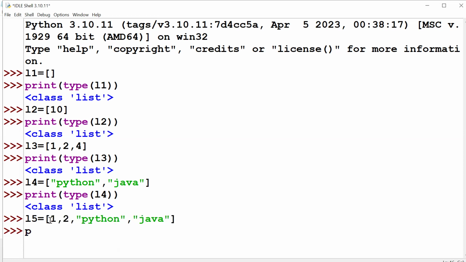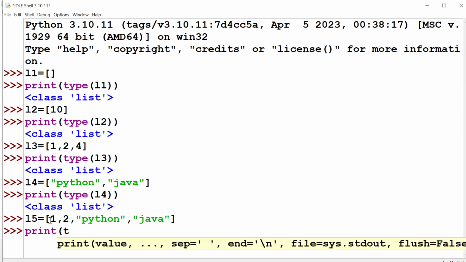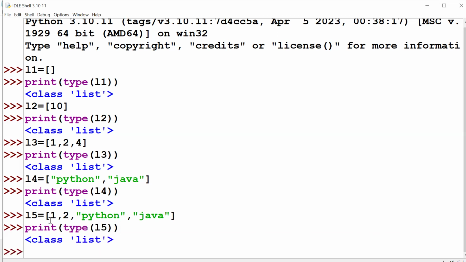We can store multiple, I mean heterogeneous as well as homogeneous values. Here also it is showing the list, guys. Heterogeneous: these are the integer values, these are the string values. This is one type, this is one type. We are storing the different types in the same list also.